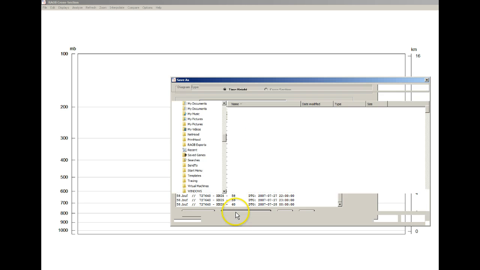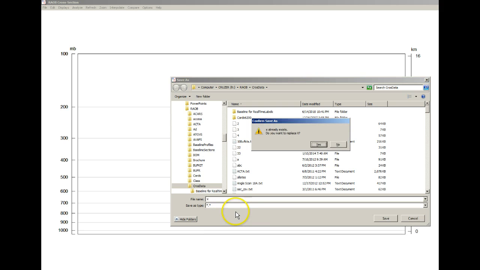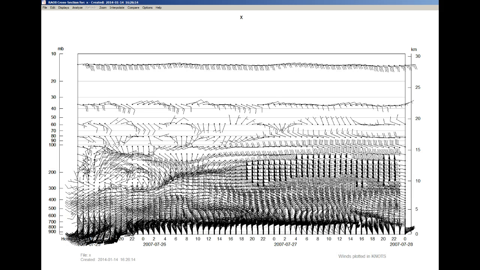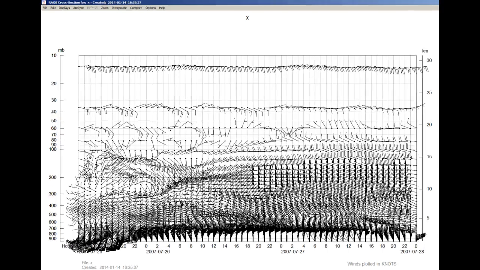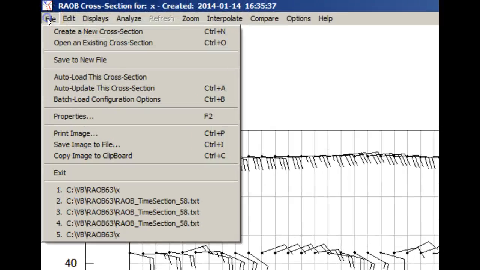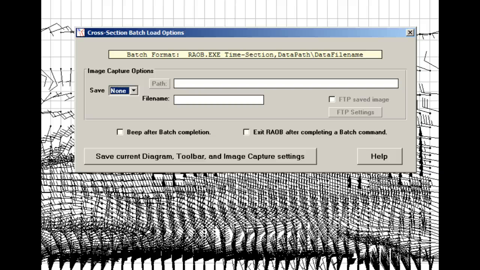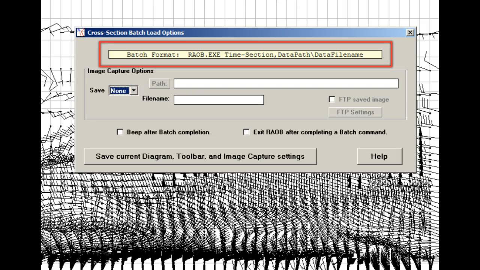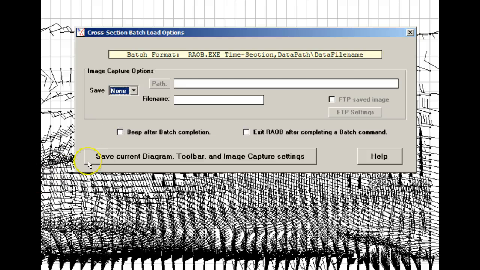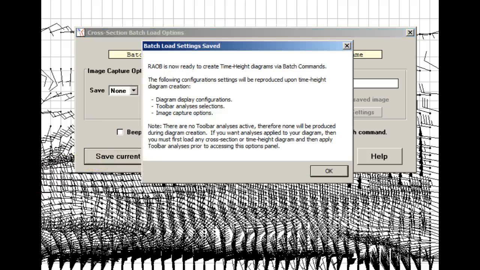These soundings are now being loaded and saved to file, and here's our time height diagram from the surface to 10 millibar level. And now we're going to call up the BatchLoad configuration options because we need to do this to save the current configuration of how the time height diagram appears. To do this, we'll click on the Save Current Diagram button at the bottom. This acknowledges that the current configuration options have been saved.